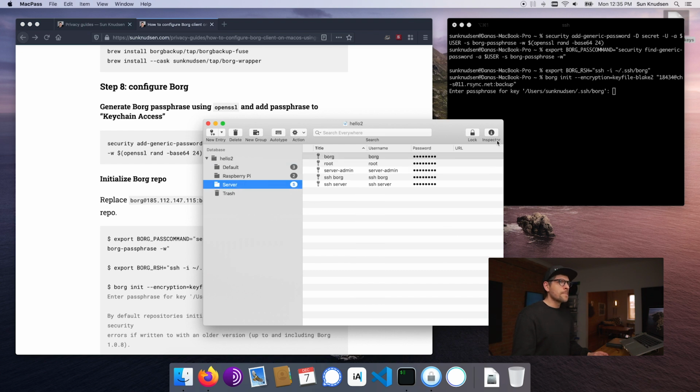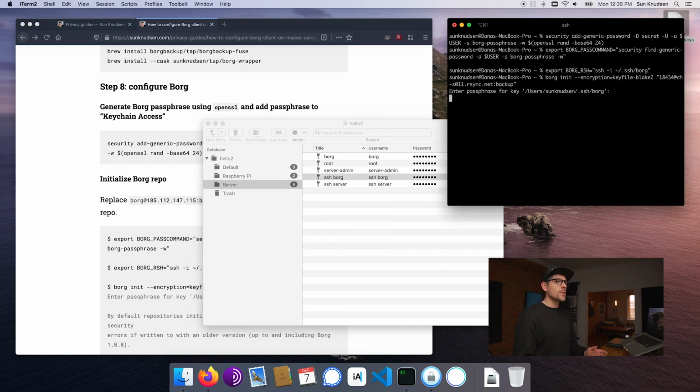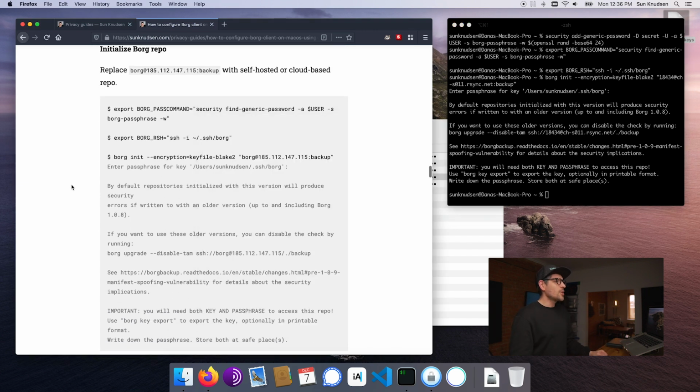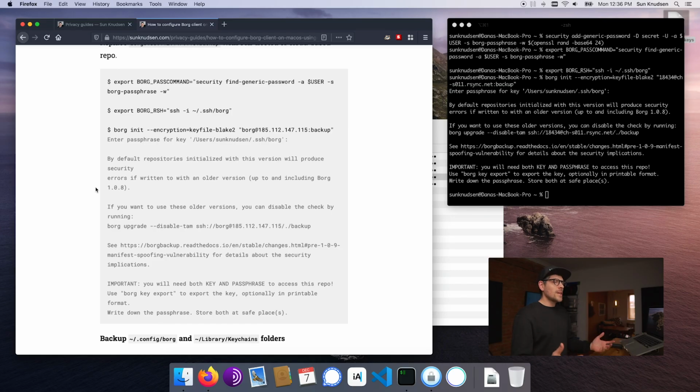So if we go into server, this is using the Borg private key. So SSH Borg, I can copy this and paste it here, and hopefully this will work. Whew. Oh man, this always makes me a little nervous. Okay, so it actually worked. Woo, okay, good. So we've just initialized the Borg backup using keyfile Blake2.